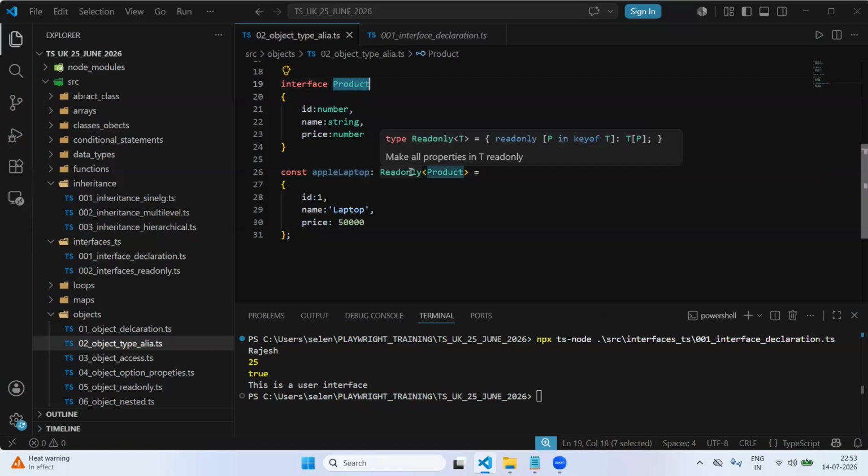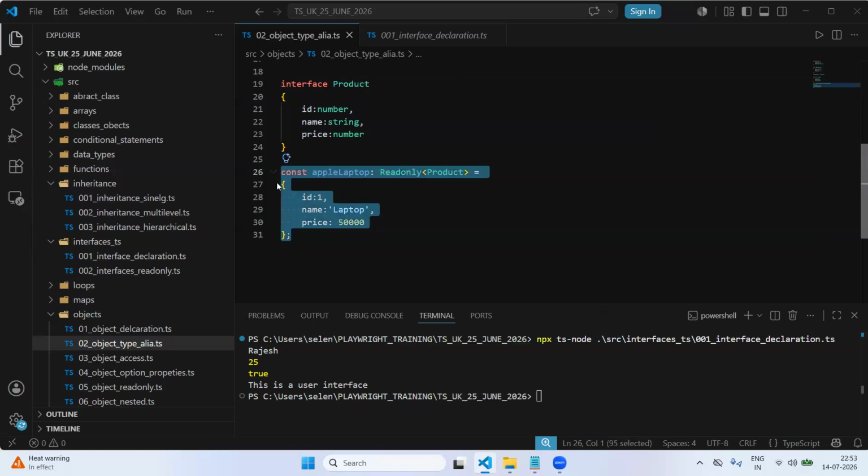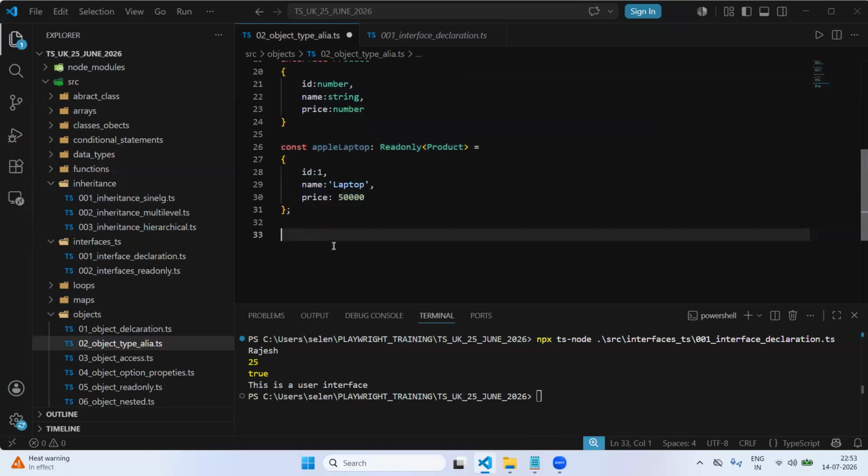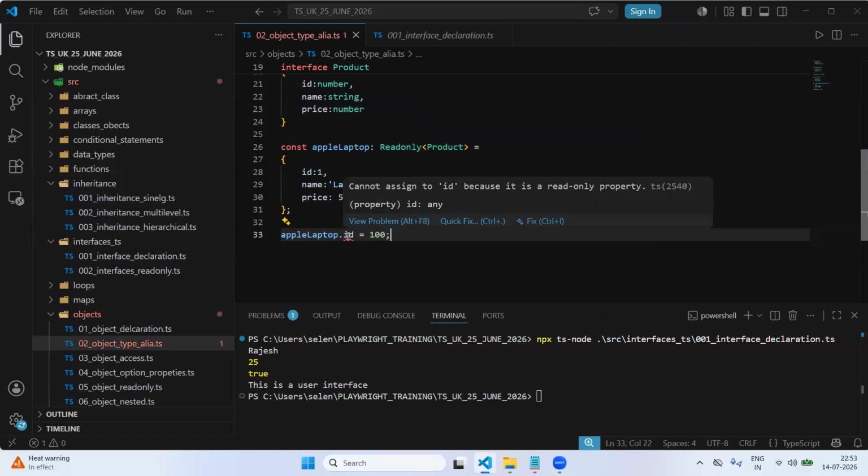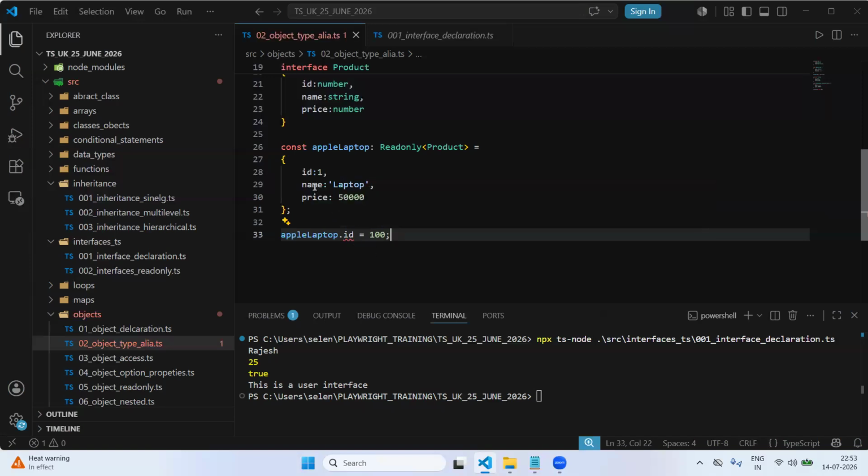Since I used this Readonly type, whatever property values you have assigned here become read only. So now let me try to assign a value, ID equal to 100. You will get an error here because you made this read only. Same way, name, I'll give the name as test. Since it is read only, you will get an error.